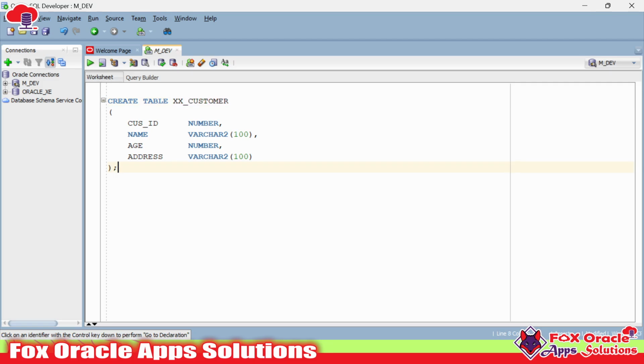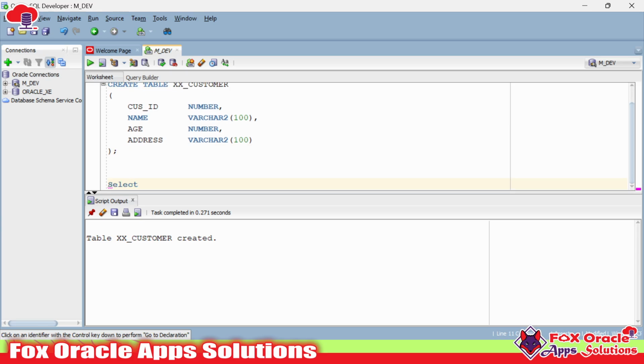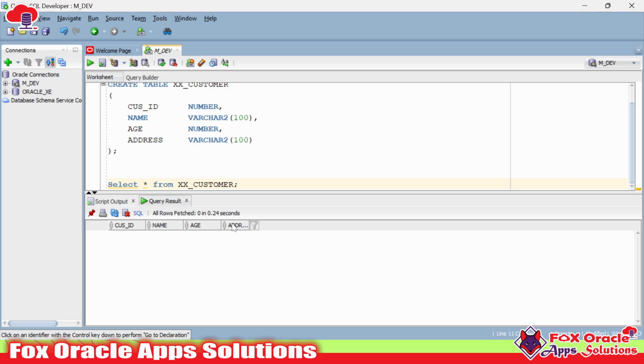So I just have to execute this query. Once I execute, access customer is created. If you want to see whether the table is created or not, you can copy the name and use select star from table name. You will be able to see all the columns for the table. It means that our table is created.